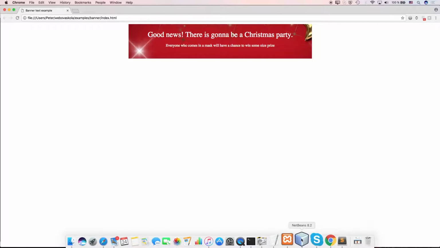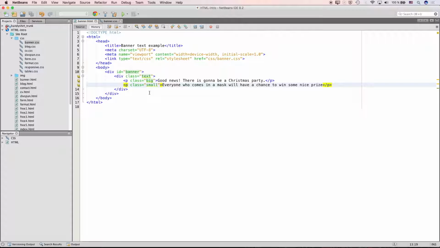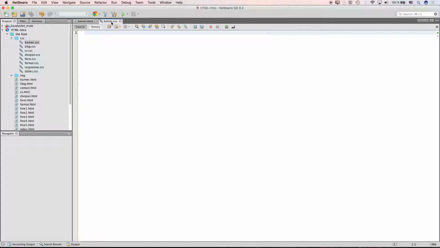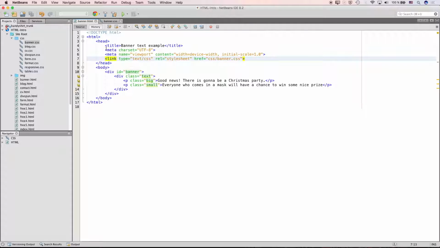I've already prepared the HTML and linked a CSS file which is empty at the moment, and the HTML consists of one banner div which will hold the image. Then we have a wrapping element around these two texts, and the reason why I wrap this with another div is that I want to be able to move both of these texts at the same time. You will see later what I mean. I think it's time to begin.